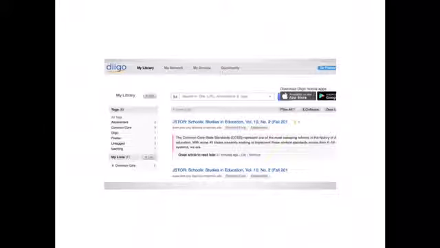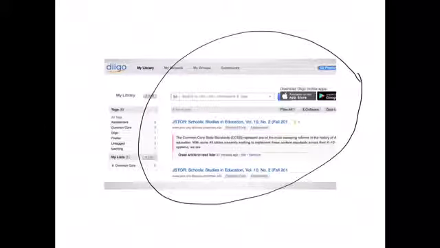Now I've clicked on Diigo on my computer, and this is my page, and these are the articles I just found in that JSTOR search. There's the first one that shows you that's my highlighted bit. And then underneath that, it shows you that that's my note. And then the article below that is my next article.